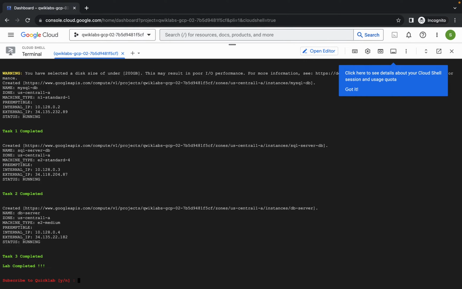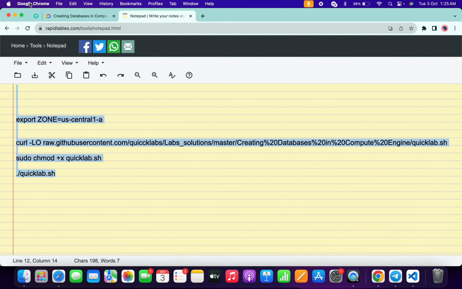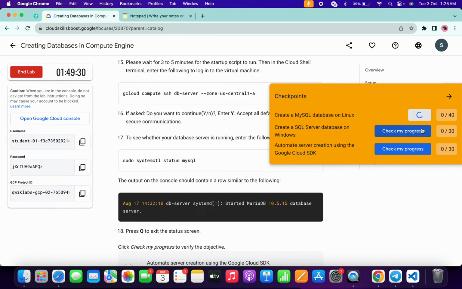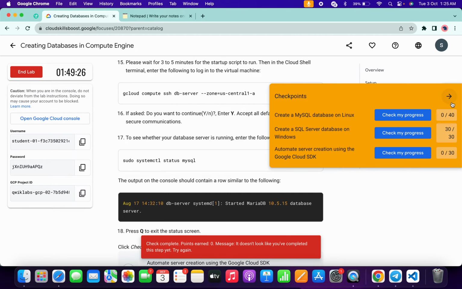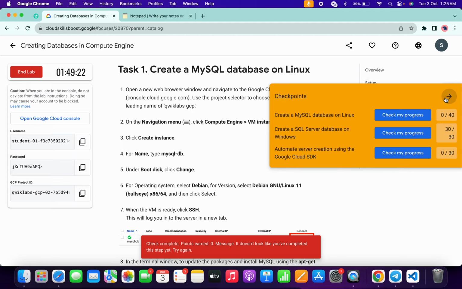And it's done. Now just answer this question this way, and once you're done with that, come back to the lab instructions and click on check my progress for each and every task, and you will get a score without any issue. And if the score is not updated, no need to worry, just wait for a couple of seconds, the score will update for sure. As you can see, for task number 1, I'm not getting a score.